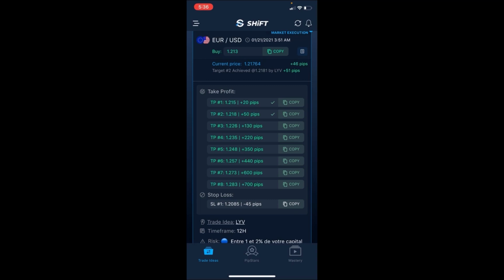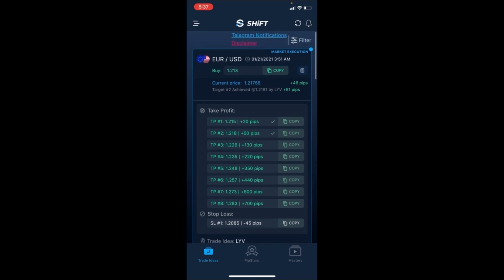Now, of course, if you aim for TP8, you're holding that trade a little longer. And if you're aiming for TP1, you're going to hold that trade for a very short period of time, if that makes sense. So we're going to go ahead and copy our take profit. In this case, TP1 and TP2 already hit, and the reason we know is because there's a check mark next to it.